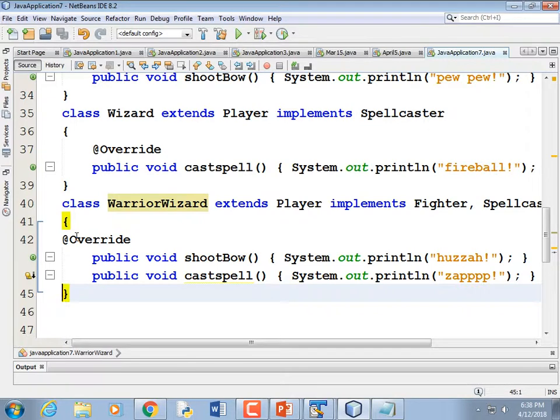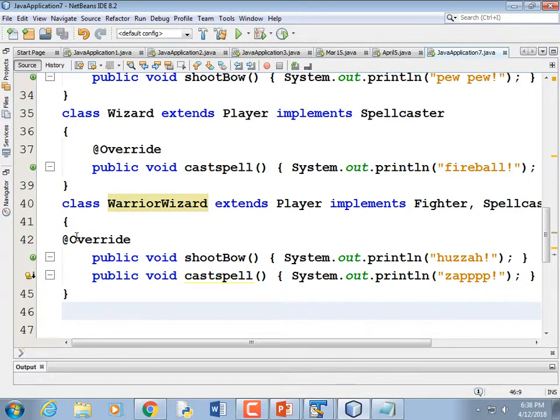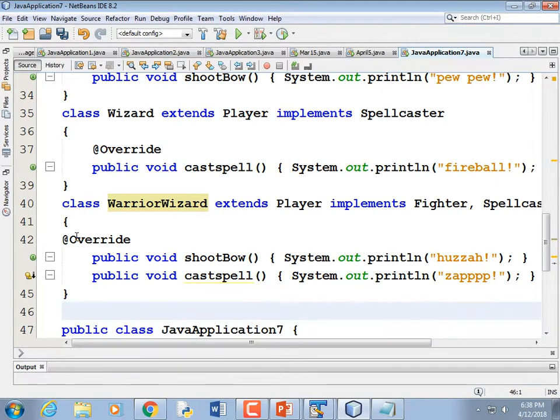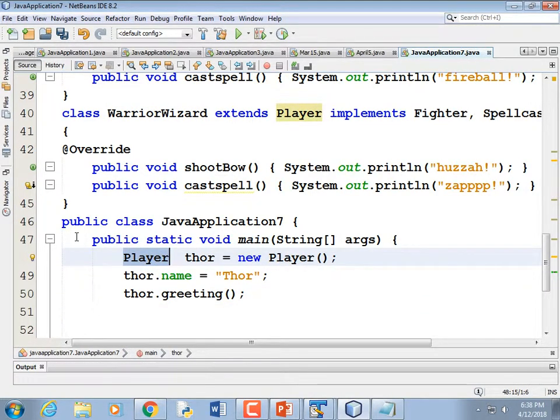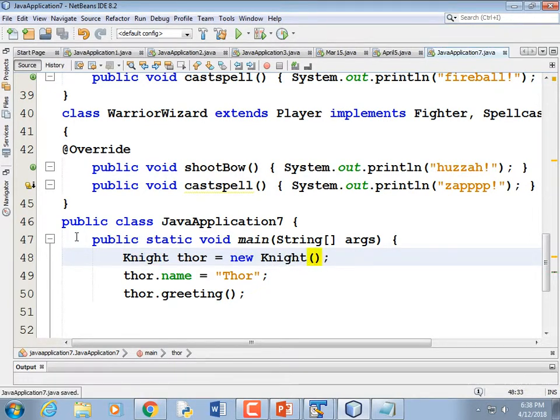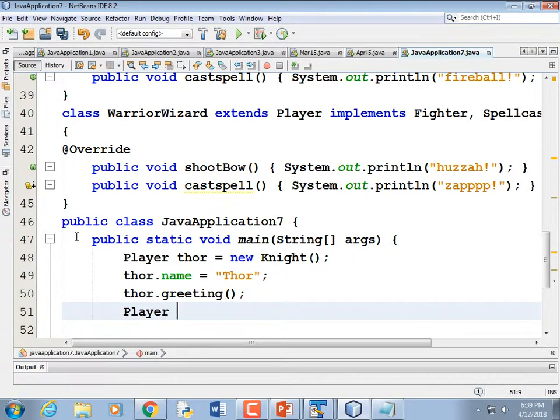Now, we never actually made any of these characters. And we never made a method that uses them. That would be about the last thing that we would do. So Thor's not going to be a player. Thor's going to be a knight. So I'm going to say Knight thor equals new Knight. I could say Player thor, right? Maybe I don't even know what type he is. And then I'm going to make Gandalf. Player gandalf equals new Wizard.